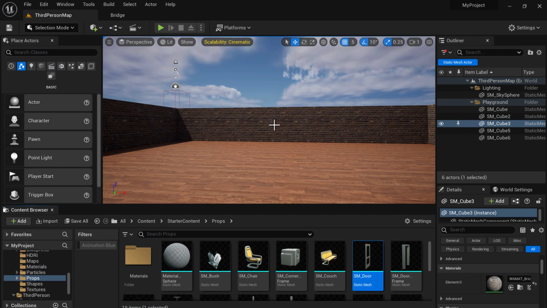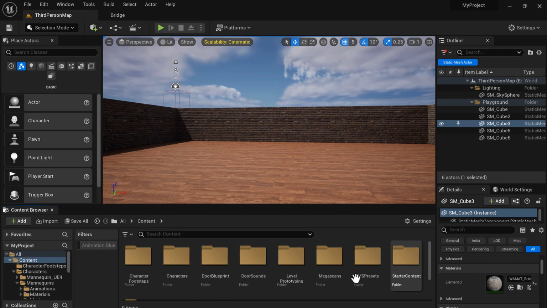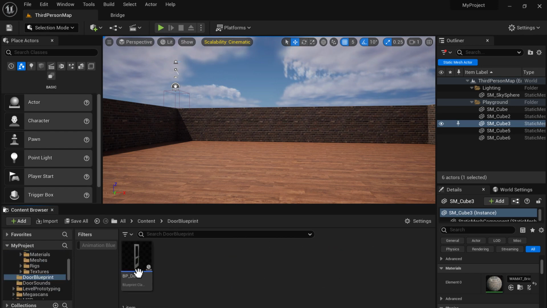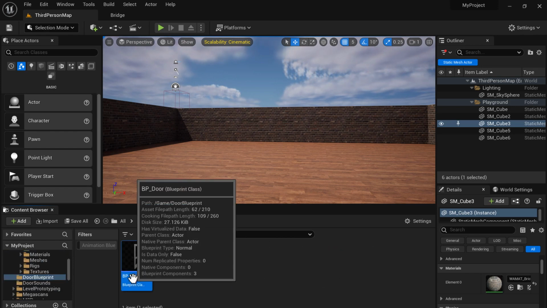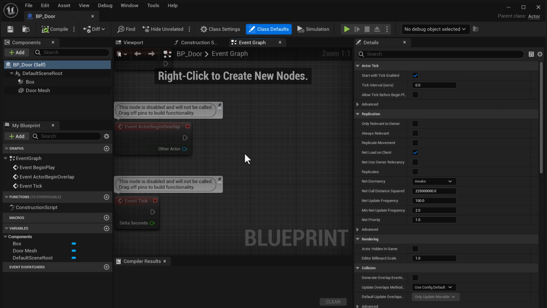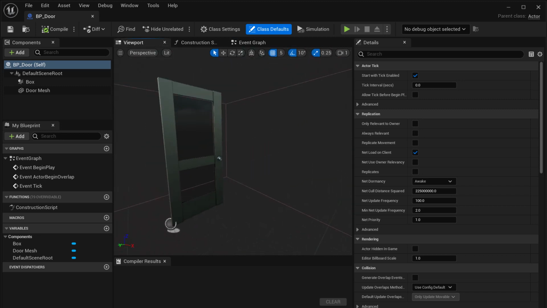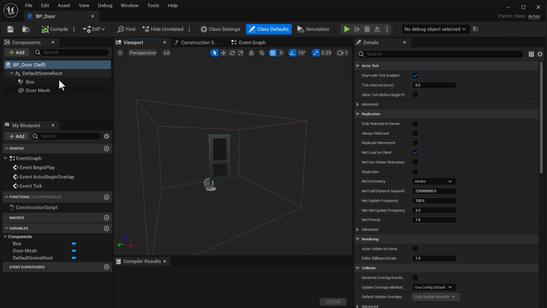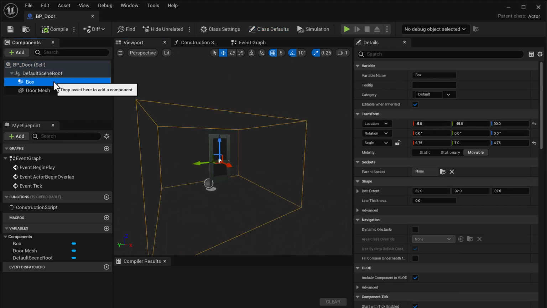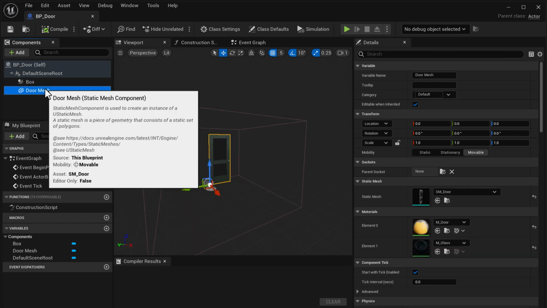Okay, so I'm going to open that blueprint one more time. So content, door blueprint, BP underscore door. And we're back where we left off. You can see if I click the viewport, everything that we've done so far is still there. If I highlight the box collision, you can see that the wireframe becomes more visible. If I select the mesh, that gets a little outline too.